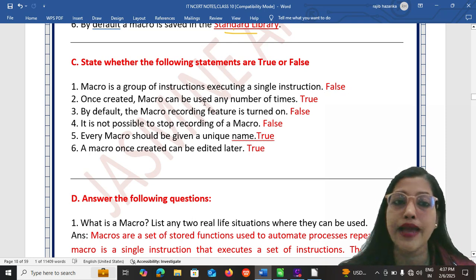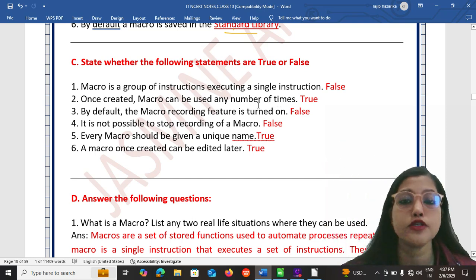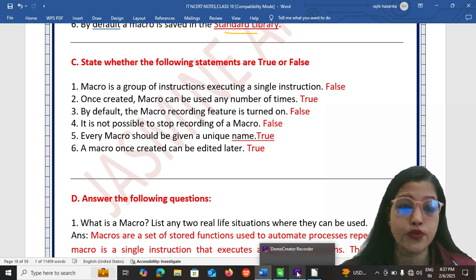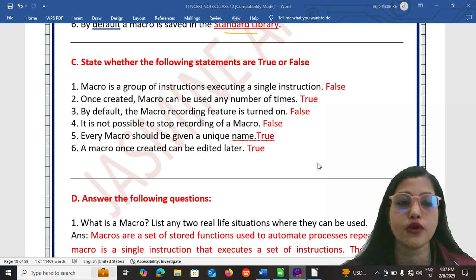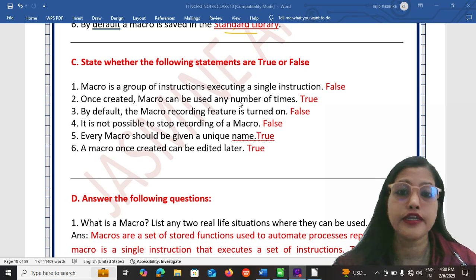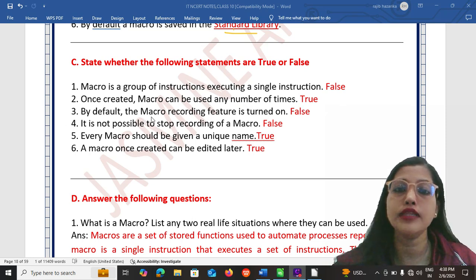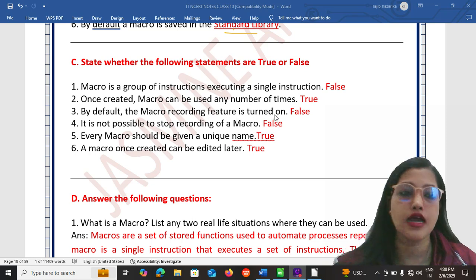Once created, macro can be used any number of times. What was the main purpose of macro? The main purpose of macro was to record, to save the sequence of keystrokes, right? So what is macro? It is predefined. Okay. So we can use it any number of times. True.